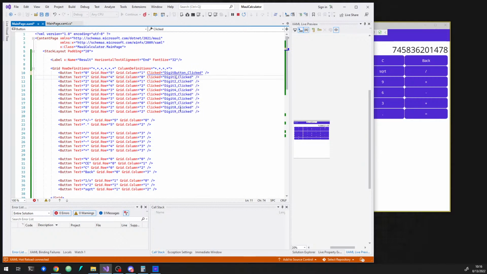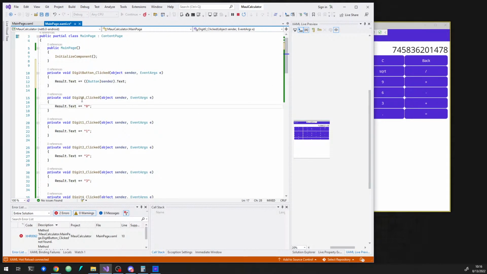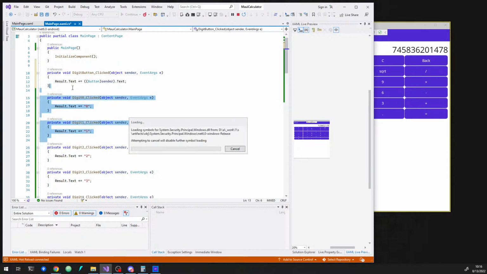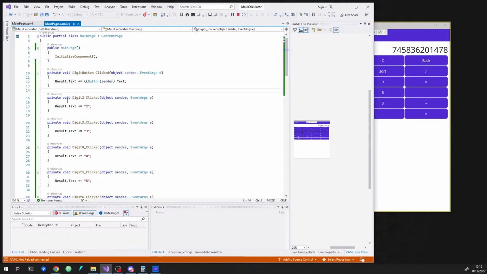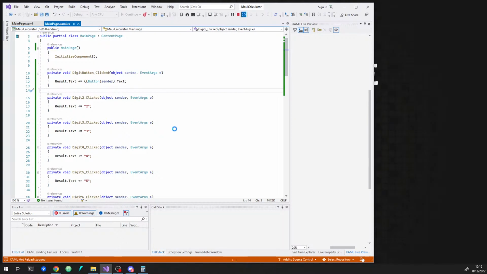we can do that, and we can do that. We can do that for all these, except I'm not going to. But now we can delete these. The hot reload might hate us for doing that. I'm not going to trust it. I'm just going to restart it.